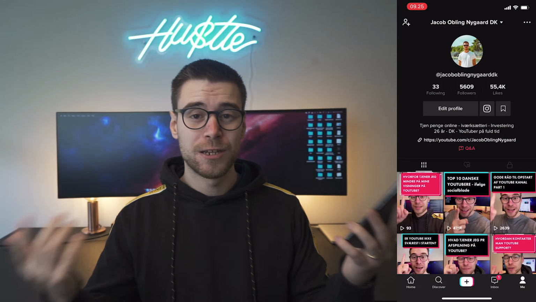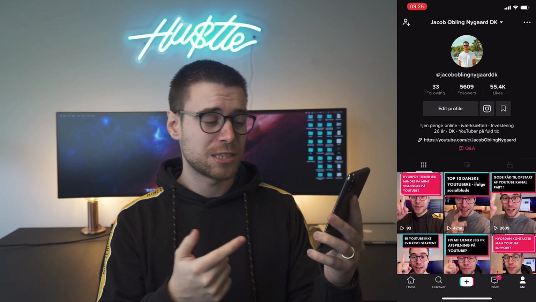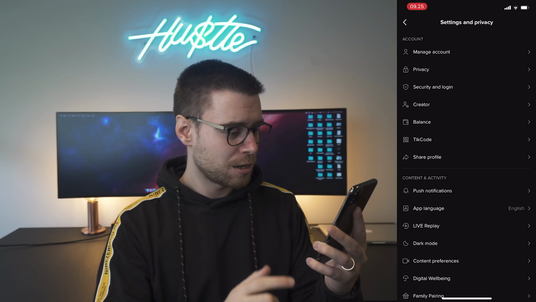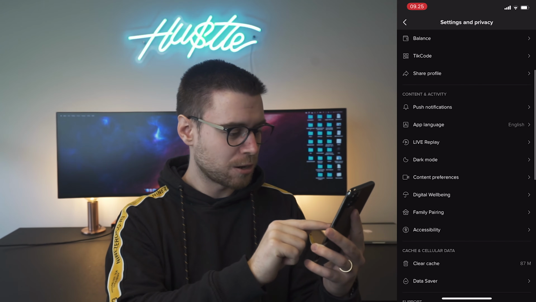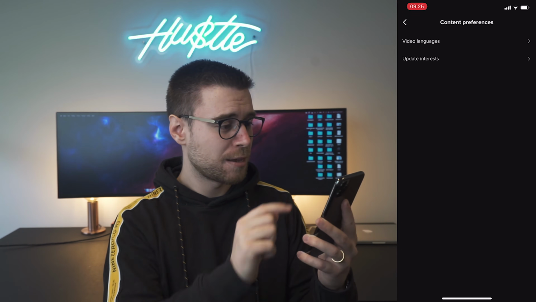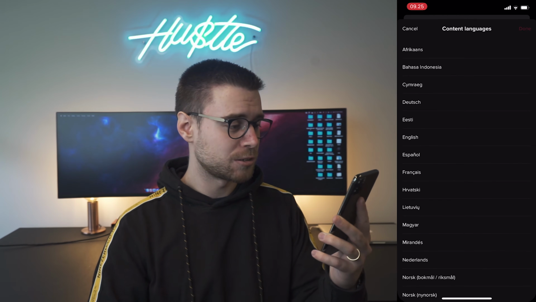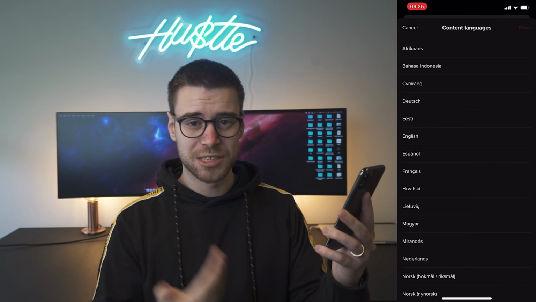However, there is one way that you can change this, and that's by adding a second language to the app. You can do that by going to your TikTok page, and then you click on the three dots in the upper right corner. And then you scroll down and click on Content Preferences. And then you click on Video Languages. And then you're going to click on Add Language. And then you can choose the second language.